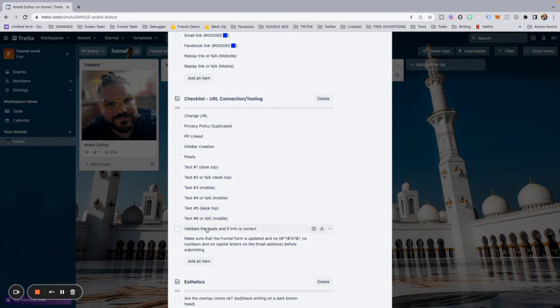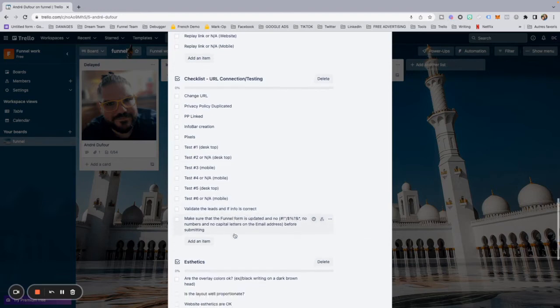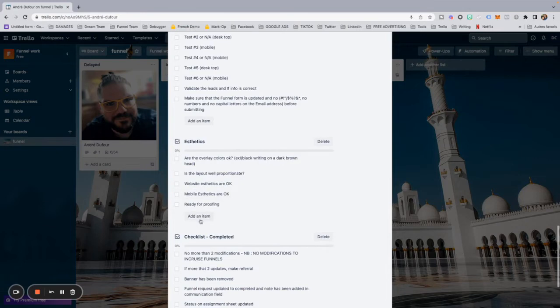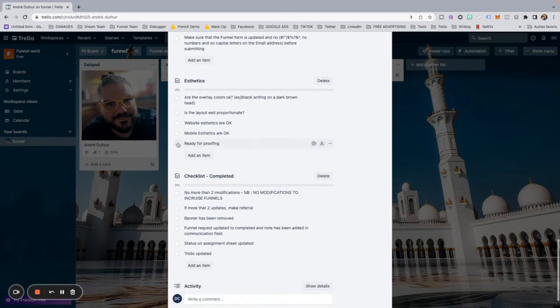And then I validate the leads on the dashboard to make sure that the information did go through correctly. And I make sure, once again, that my funnel form is updated. There's no error. So I'm verifying a second time to make sure all is good. Then I will look at the aesthetics. Is the writing okay? The contrasts and all that. And then I'm ready for proofing.